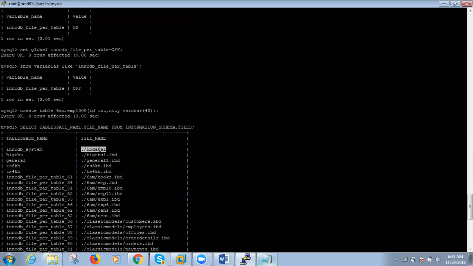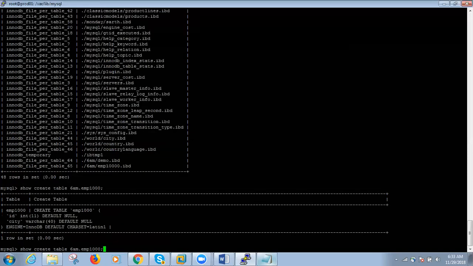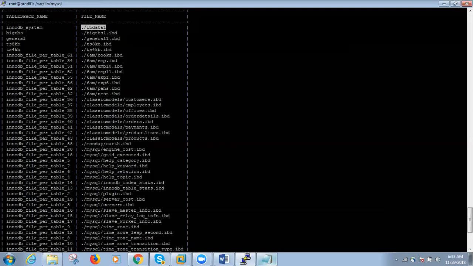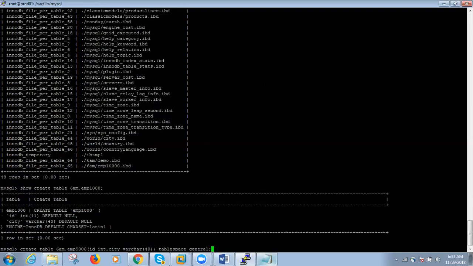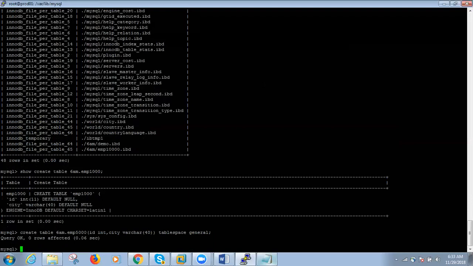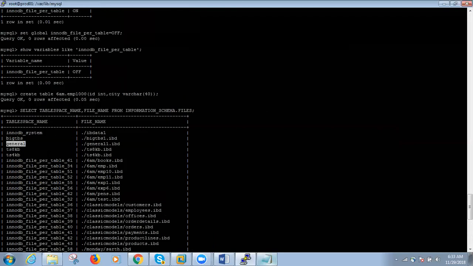Now one more table, now start creating tablespaces. Now create a table, some 5000, with a tablespace. If you specifically give a tablespace, suppose I want to create in this tablespace, general, it will create in this file, since you are giving it specifically.